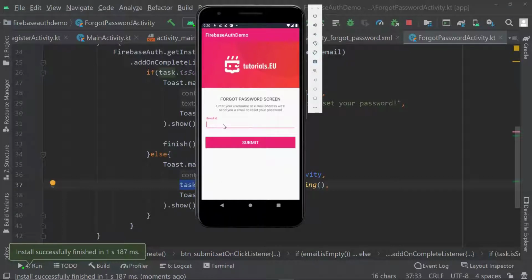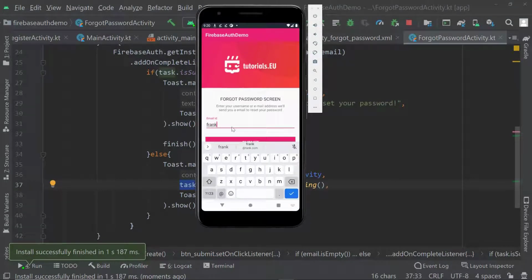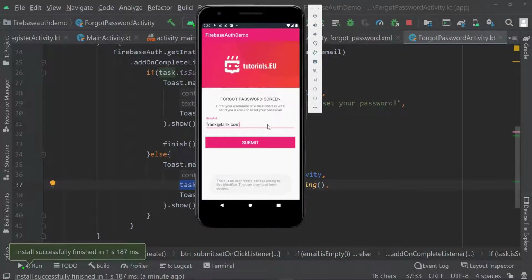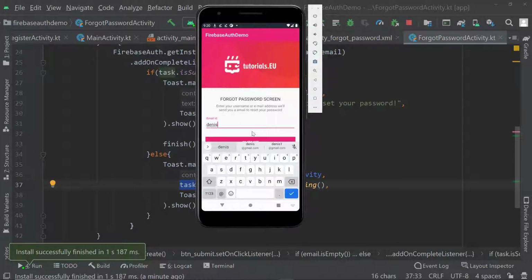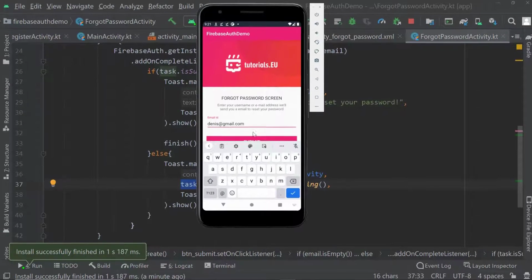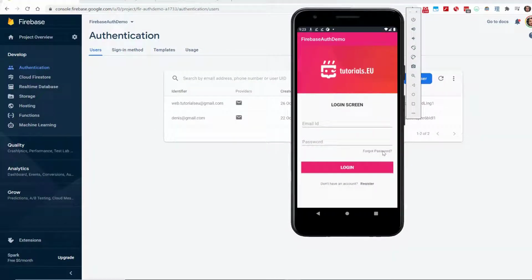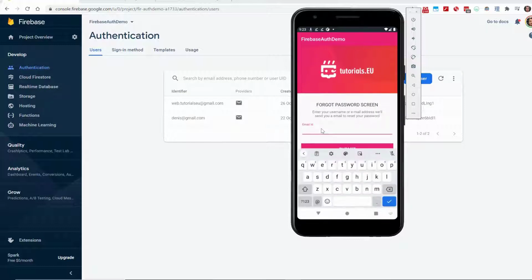Okay, so in this case, let's use frank@tank.com, which is an amazing email address. The error says there is no user record corresponding to this identifier. The user may have been deleted. Okay, so now I'm trying to access an email ID that doesn't exist. And now let me actually use an email ID that in this case does exist. So let me demonstrate that. Forgot password with that particular email address that I own.